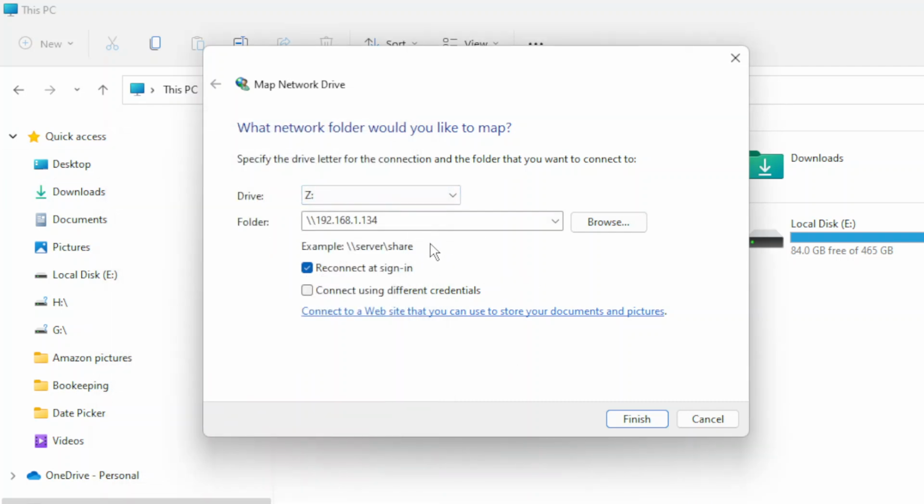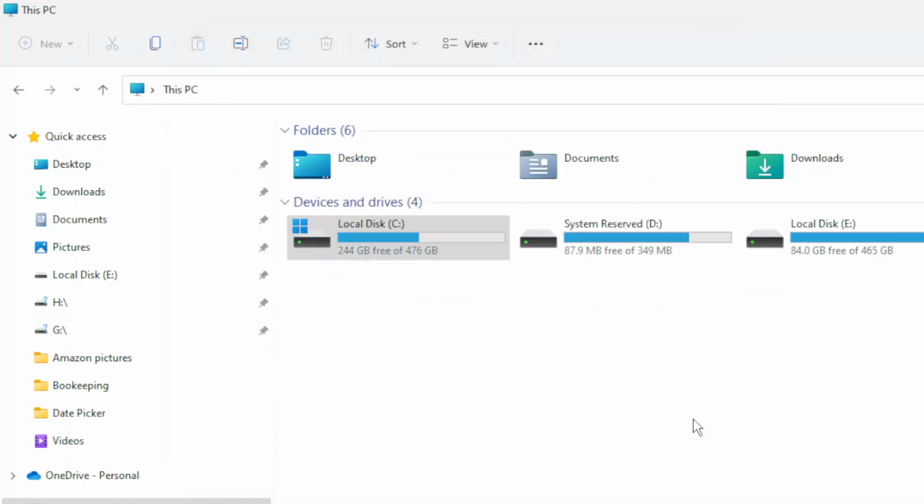I'm not going to finish it because I want to show the shortest way to do this. Pretty much when you do this, you'll be done. Finish. Then you're going to see a Z drive down over here on This PC. But let me close this for now. Let me show you the other way.